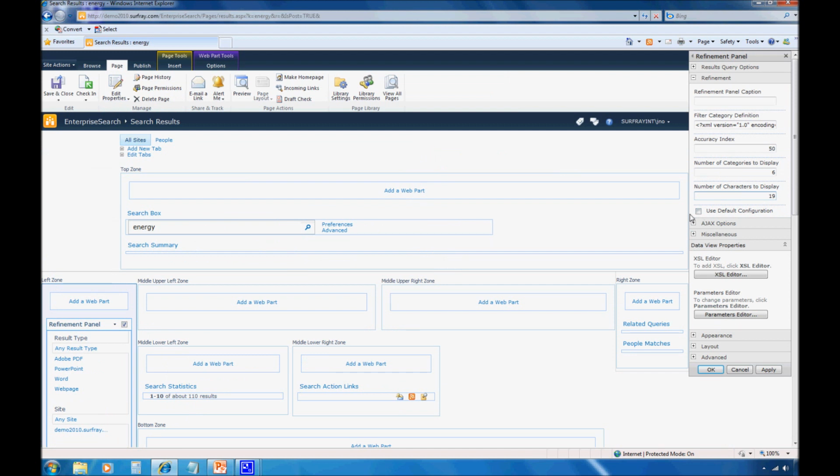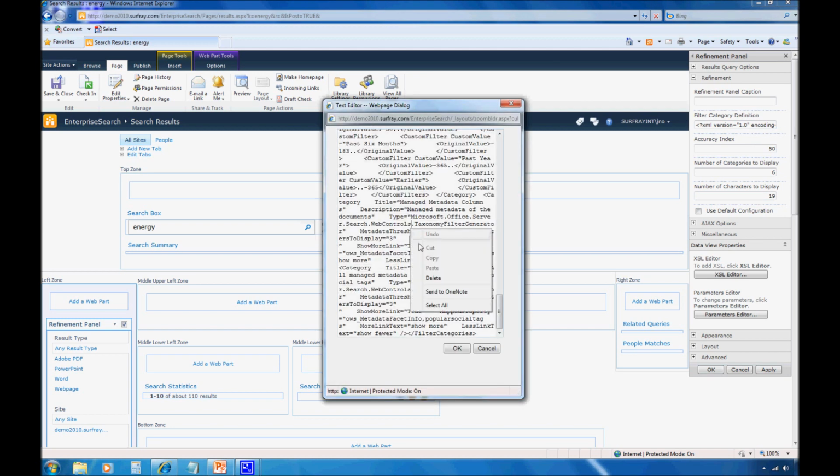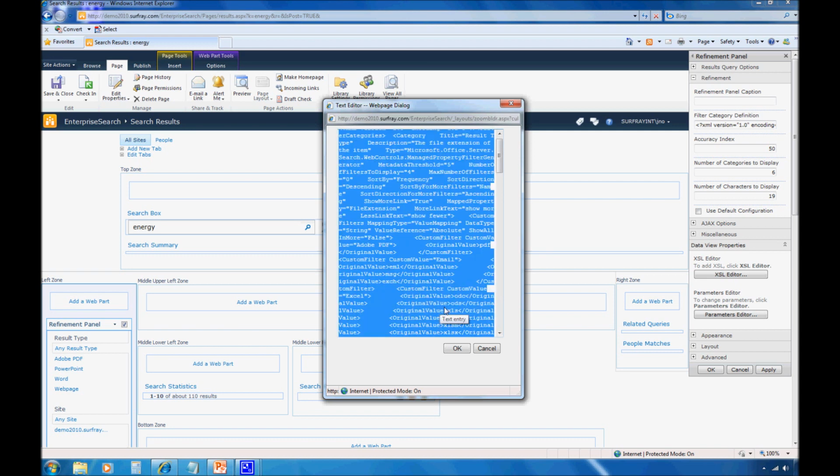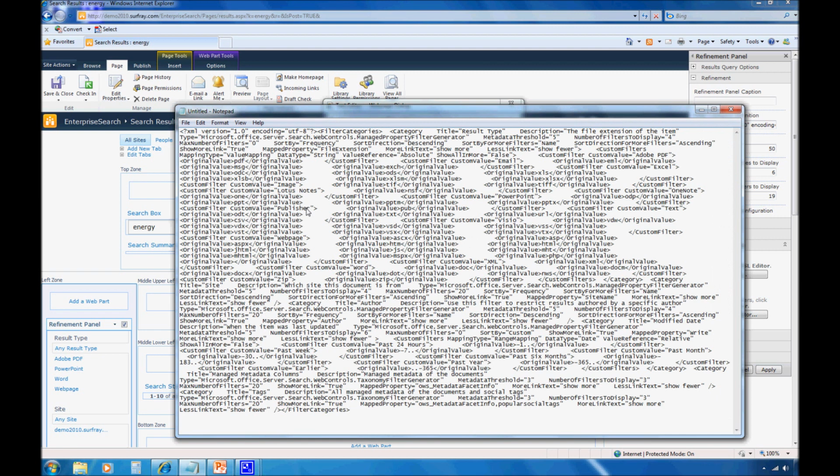To make adjustments to anything but the most basic settings in SharePoint 2010's refinement panel, you are going to need to be comfortable with XML code. To edit the XML, you'll need to open the Filter Category Definition XML, which can be found right here. And then you'll want to select all of this and copy it into a notepad so that you can work with it a bit easier.